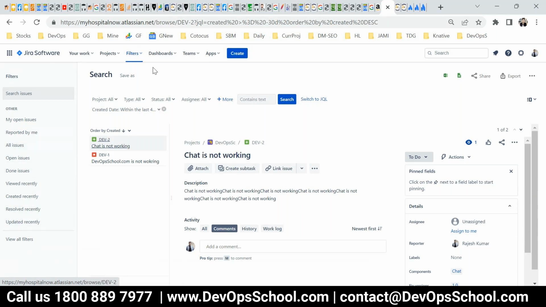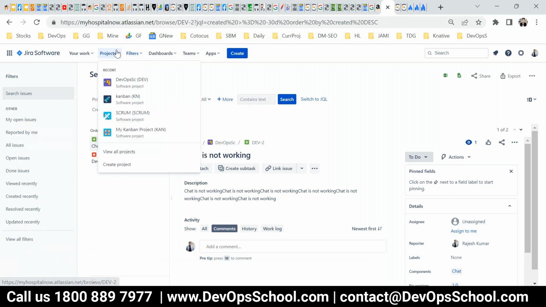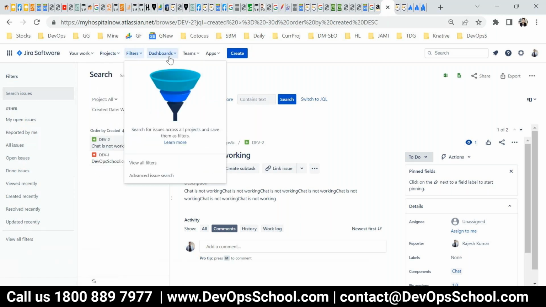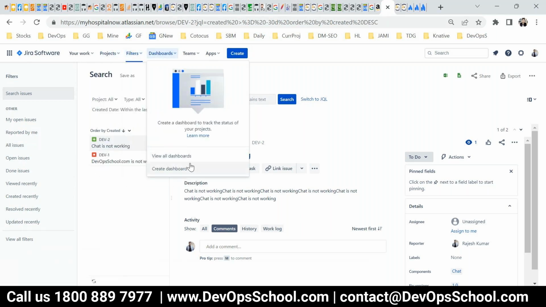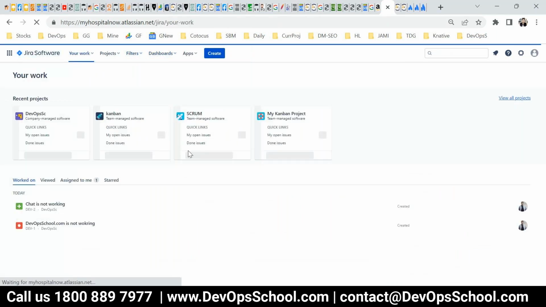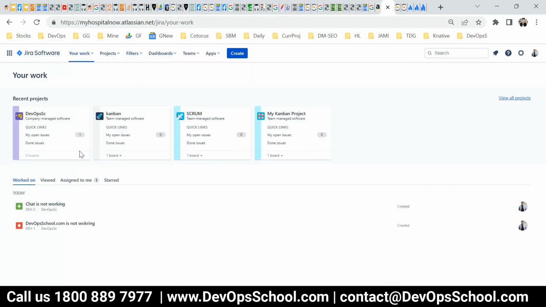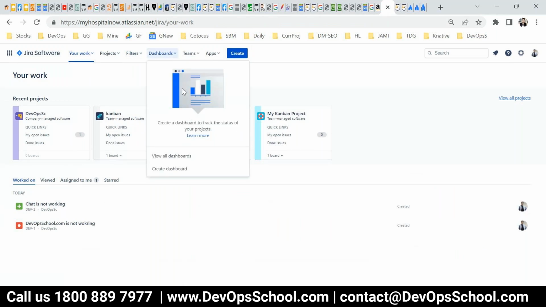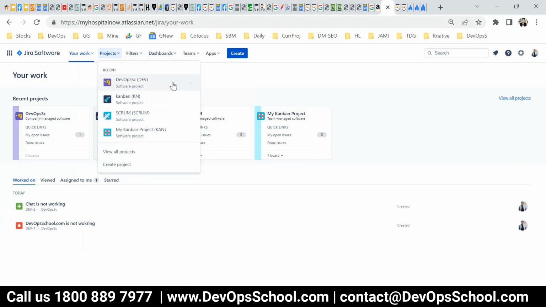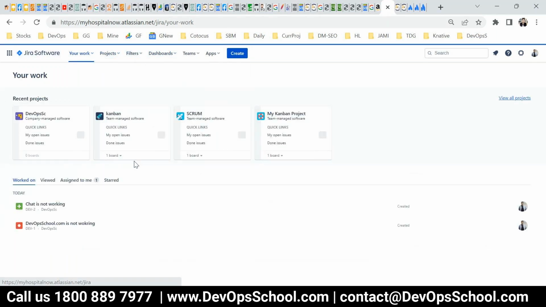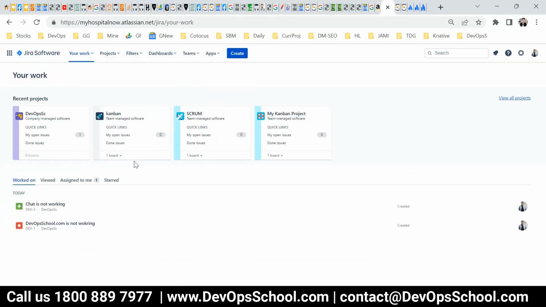Okay. Now here we have project, here we have filter, here we have dashboard. Right now on the dashboard, everyone has got their own dashboard. This is my dashboard also. So if you want to create your own specific dashboard as per your team, you can do that. This I'll talk about later. But there is some work which we have to do.